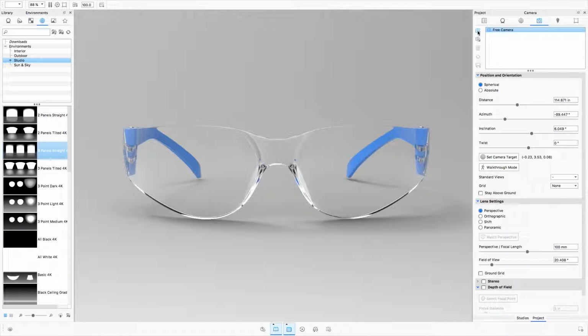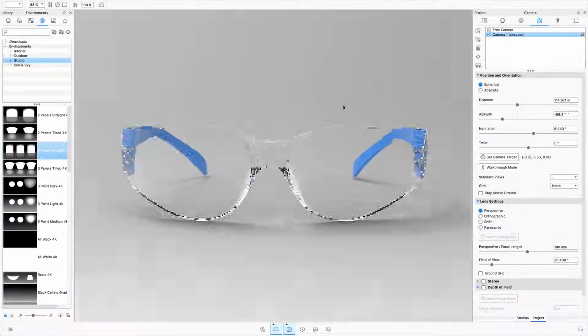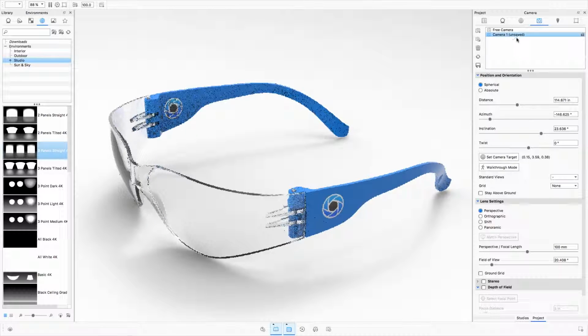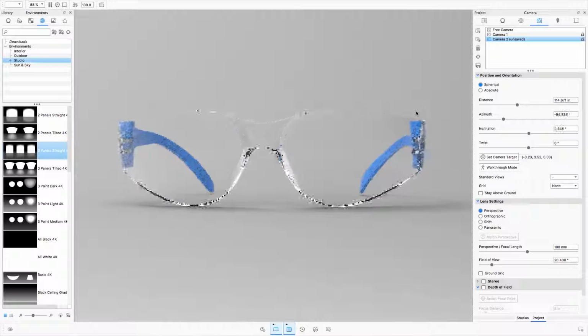The Add New Camera icon will create a new camera. If any changes are made, the camera will show the word Unsaved next to it. To commit your changes, click the floppy disk icon. This behavior is the same as in KeyShot 6.